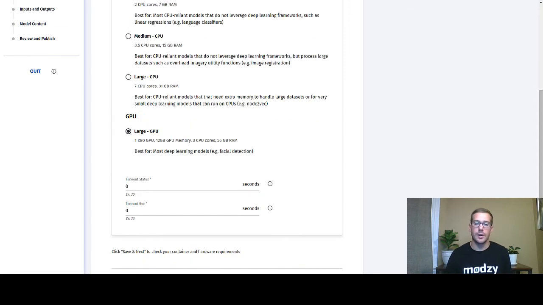Lastly, we can tell Modzy how long we expect our model to load and run. The timeout status is the maximum amount of time for a job to load a model and be ready to make predictions, whereas a timeout run is the maximum amount of time to execute inference for a single input. In other words, the amount of time it takes from when a job is requested to when a job finishes.